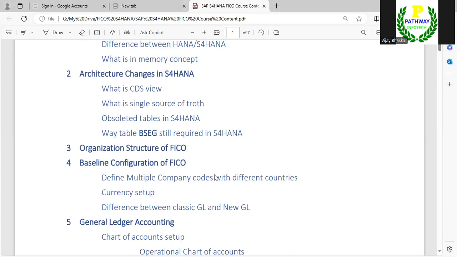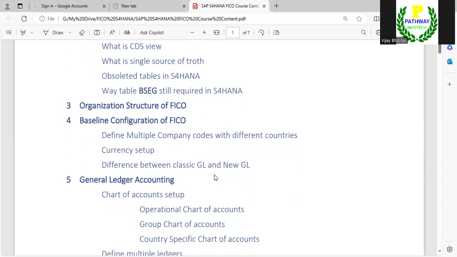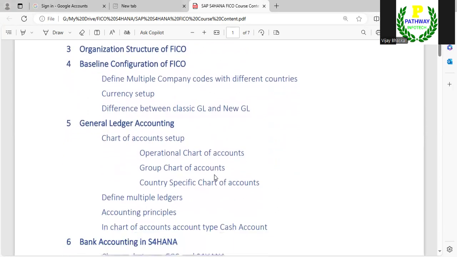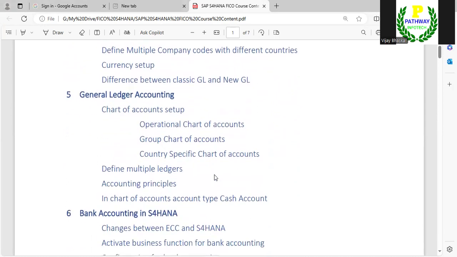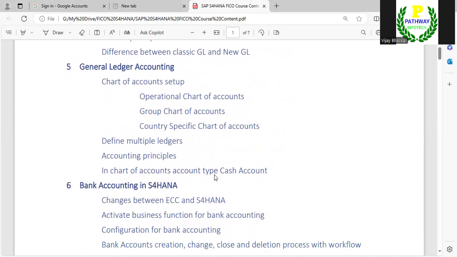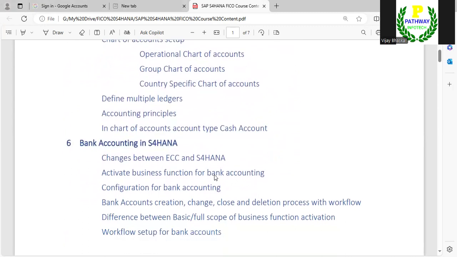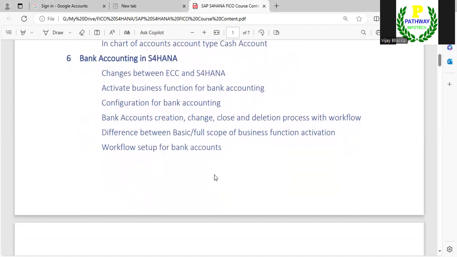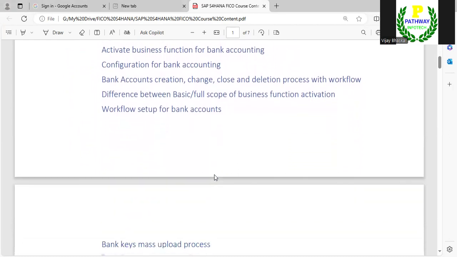Once that is completed, then organization structure of FICO, then baseline configuration of FICO, then define multiple company codes with multiple currencies, with multiple countries, with multiple currency setup, then difference between classic GL and new GL, then the general ledger accounting. Then bank accounting. Then under bank accounting, what are the changes between ECC and S4 HANA?